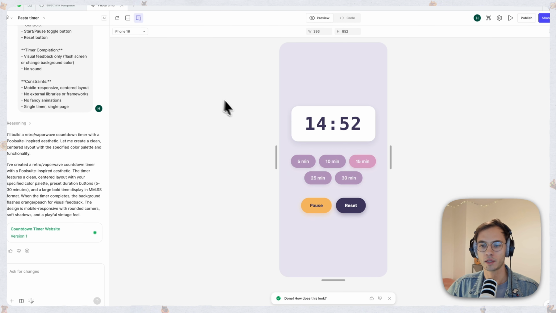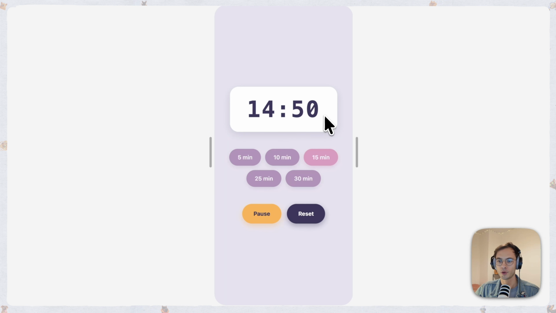Let's see what it looks like on an iPhone. I think it looks okay on an iPhone. I think the font could be bigger. I think this could be simplified. I don't like these two buttons. They look too similar to the time selection pills or whatever you want to call those. But I think it's a decent start.